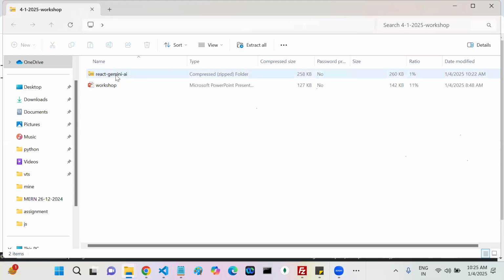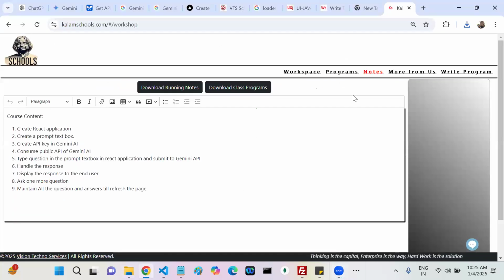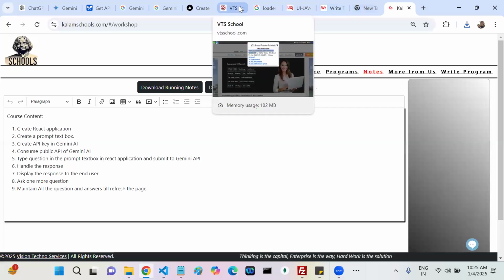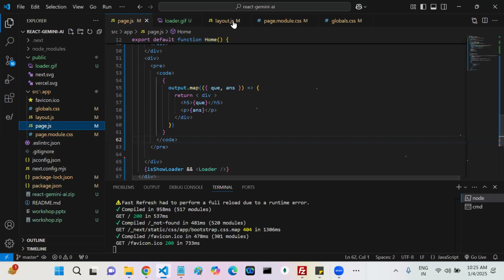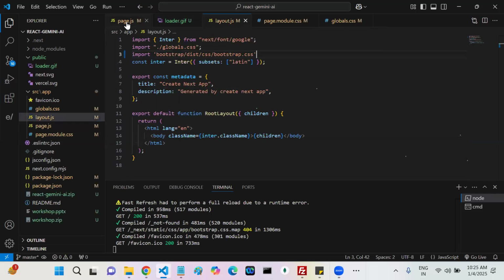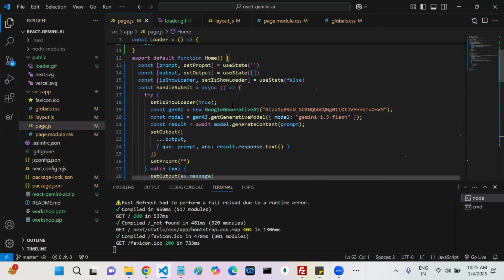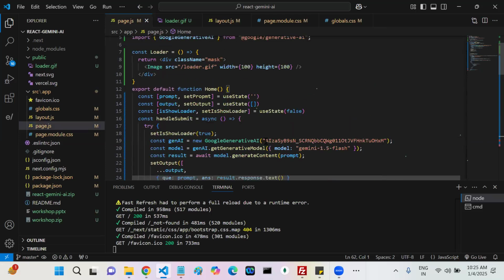Once you extract it, to run it you can do npm install and then npm run dev. Just run the npm install command and the npm run dev command. You can run it that way. You should create your own Gemini API key. I'm going to delete mine so that it may not work for you. So create your own Gemini API key. That API key you can use whenever you click on the button. It goes here in page.js. Use your own API key there.